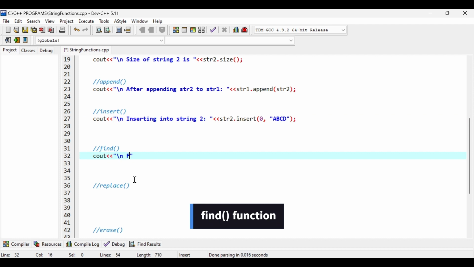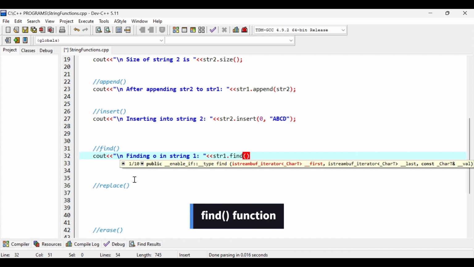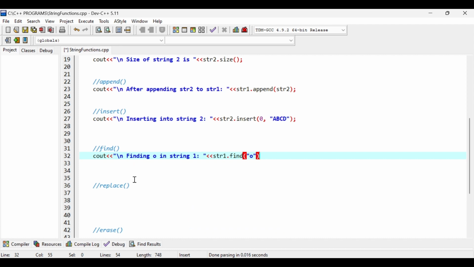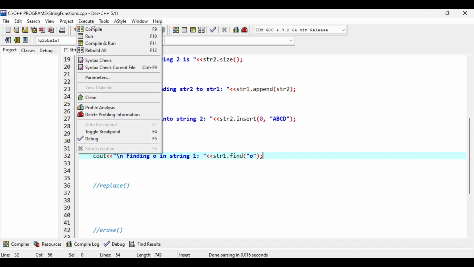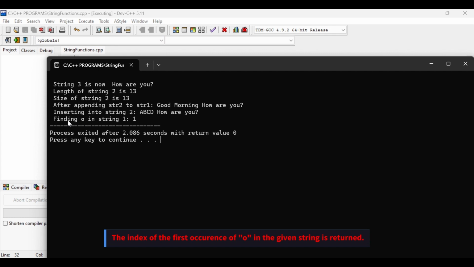So here I am typing finding O in string 1. Let's suppose I want to find the position of character O inside my string 1. I will have to type str1, that is the name of the string, then dot, then find, and inside find I have to pass my character as an argument within double quotation marks, and then type a semicolon. Let's see if I am able to find it. So the last line is finding O in string 1, and it is at position 1.